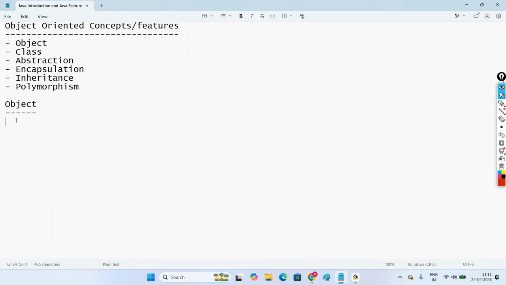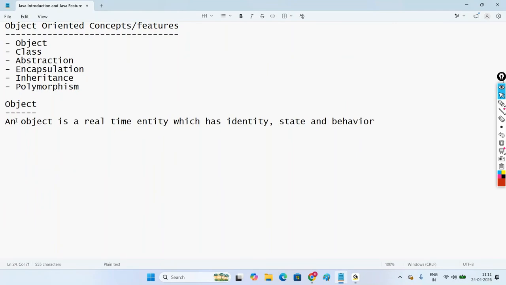How to define an object: an object is a real-time entity which has identity, state, and behavior. An object is what? It's a real-time entity which has what? Identity, state, and behavior. Let me elaborate these three terms, identity, state, and behavior, using a diagram.